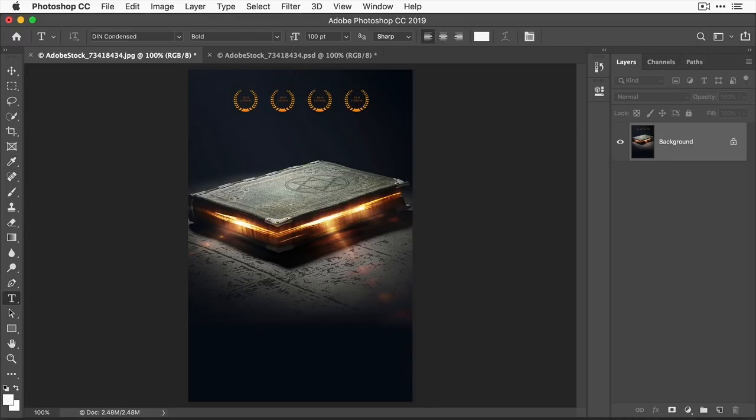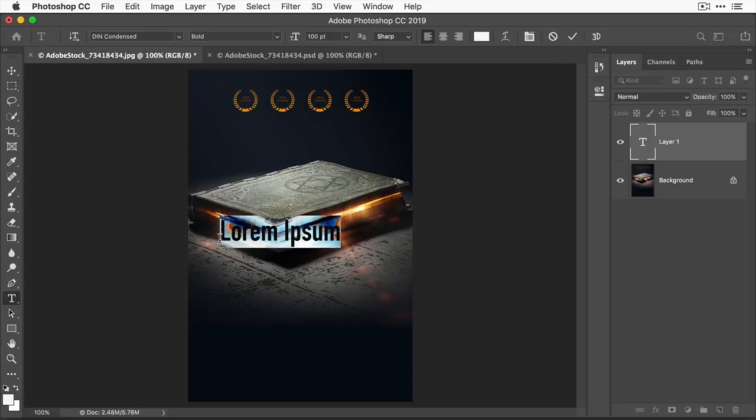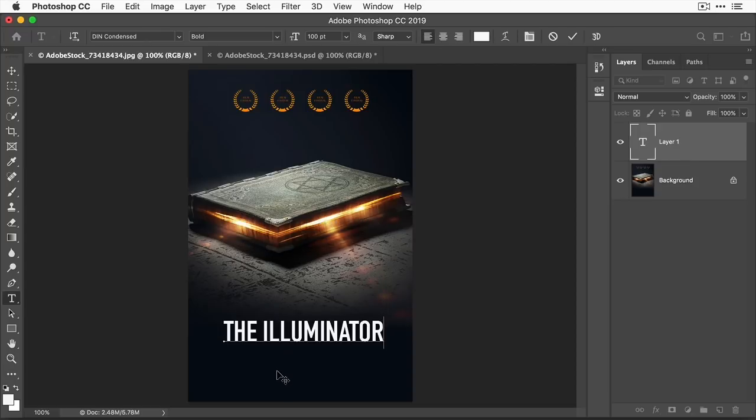Now let's enter the title of this movie. Move into the image and click, and you may see placeholder text like this. If you do, you can just type over it. So type the movie title, The Illuminator, and then move your cursor away until you see a temporary move tool icon. Drag down to move the text toward the bottom of the image.